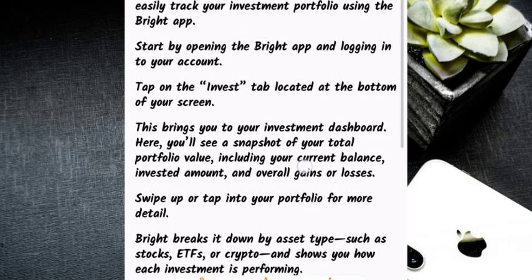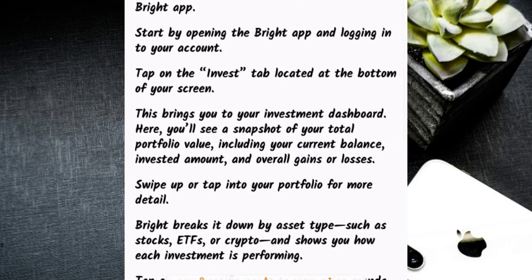Start by opening the Bright app and logging into your account. Once you're in, tap on the Invest tab located at the bottom of your screen. This brings you to your investment dashboard. Here you're going to see a snapshot of your total portfolio values as well as your current balance, investment amounts, and overall gains or losses.